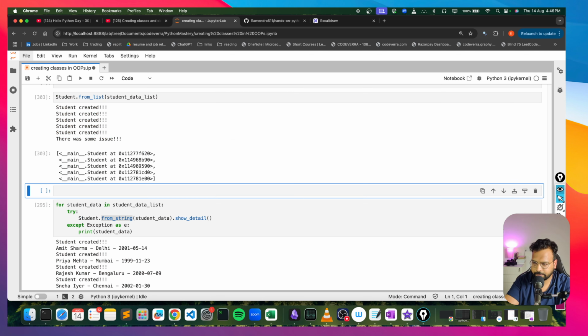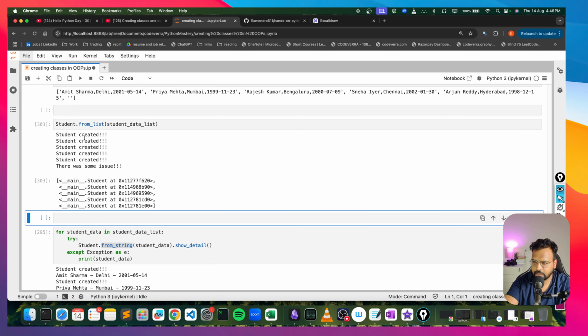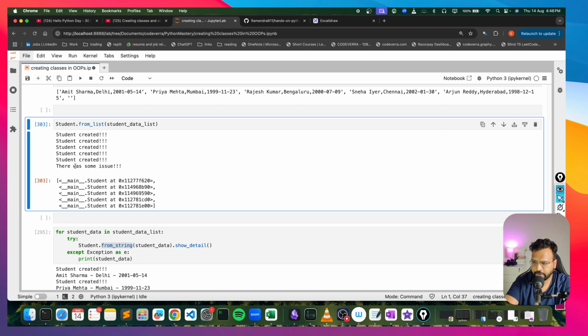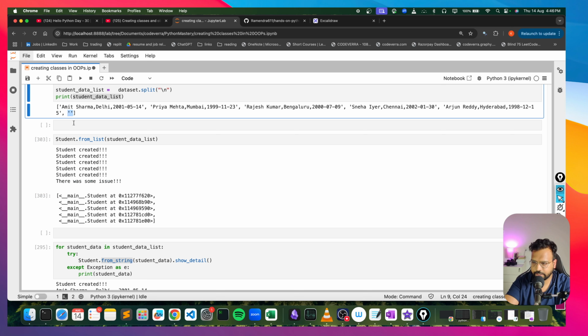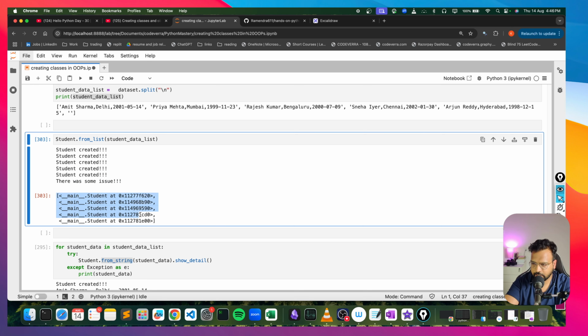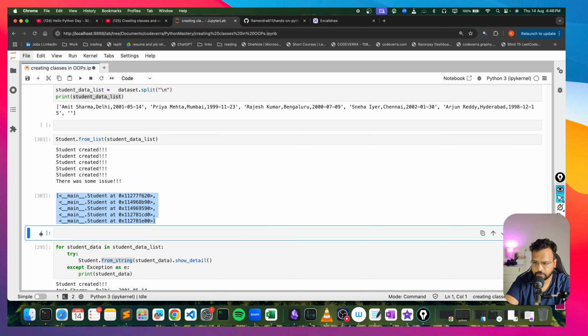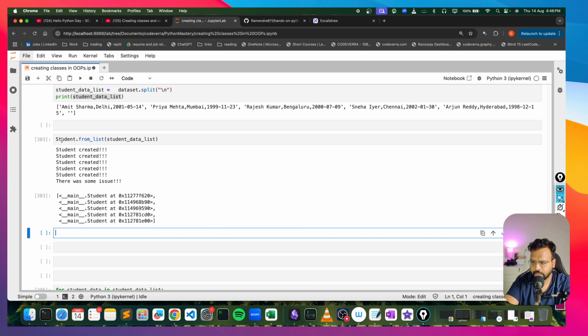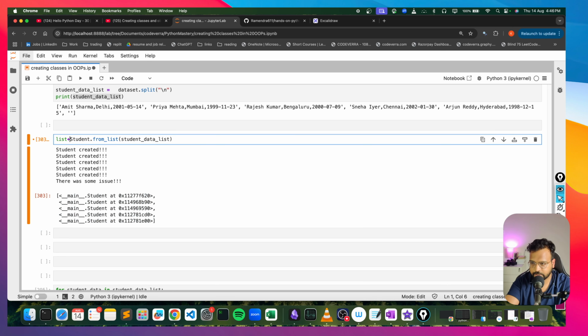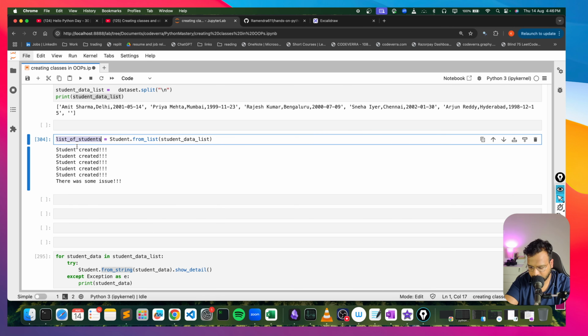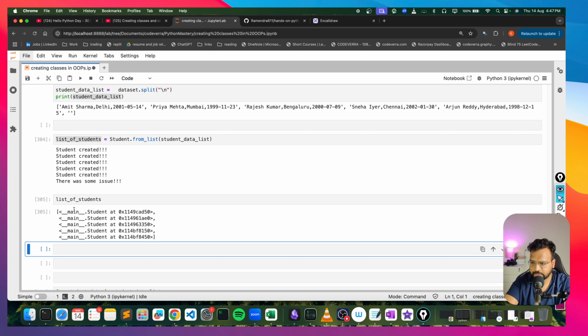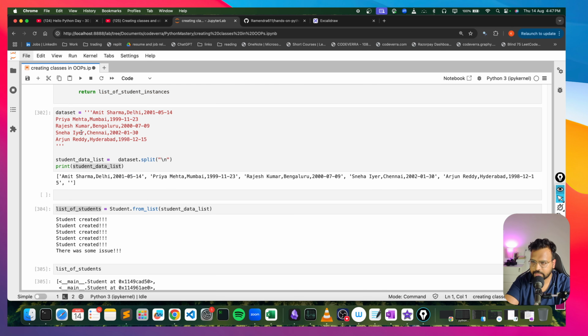Okay, and let me run this now, and you see it says student created 1 2 3 4 5, and in the sixth one there was some issue because there is this empty string here, and we have gotten a list here of 5 students, right? So now if we look at this list, let me receive it with list of students here, and if I come and look at the list of students, you will see this is having 5 students, 1 2 3 4 5. Who are these 5 students? It's Amit, Priya, Rajesh, Sneha, and Arjun.